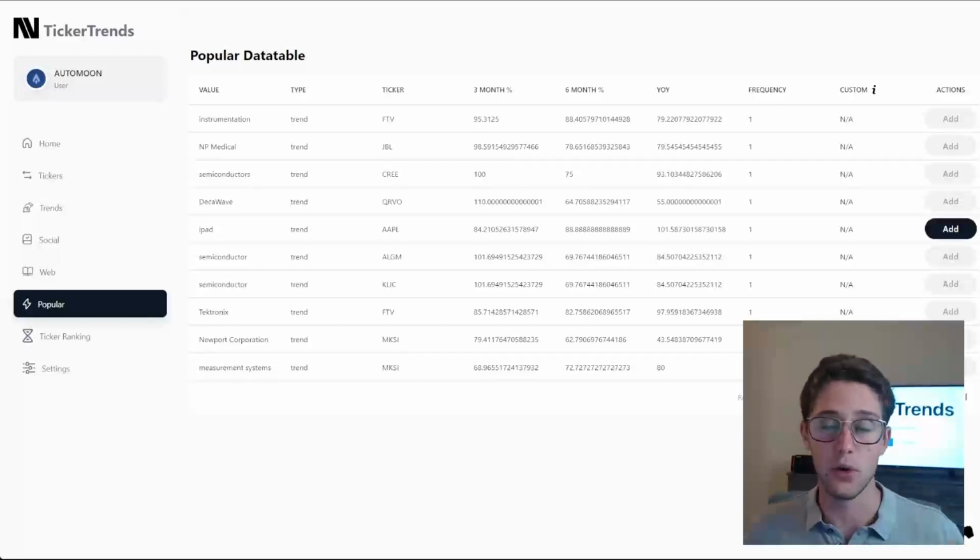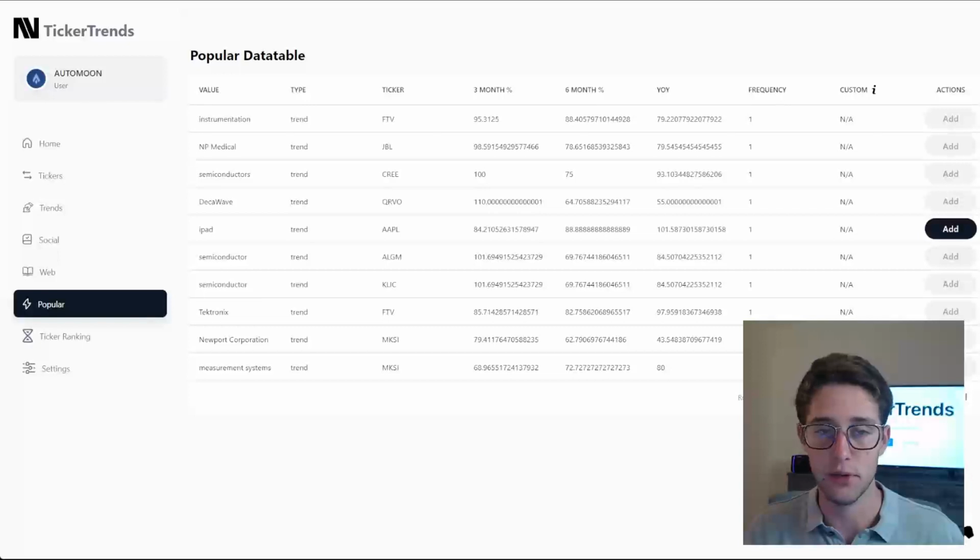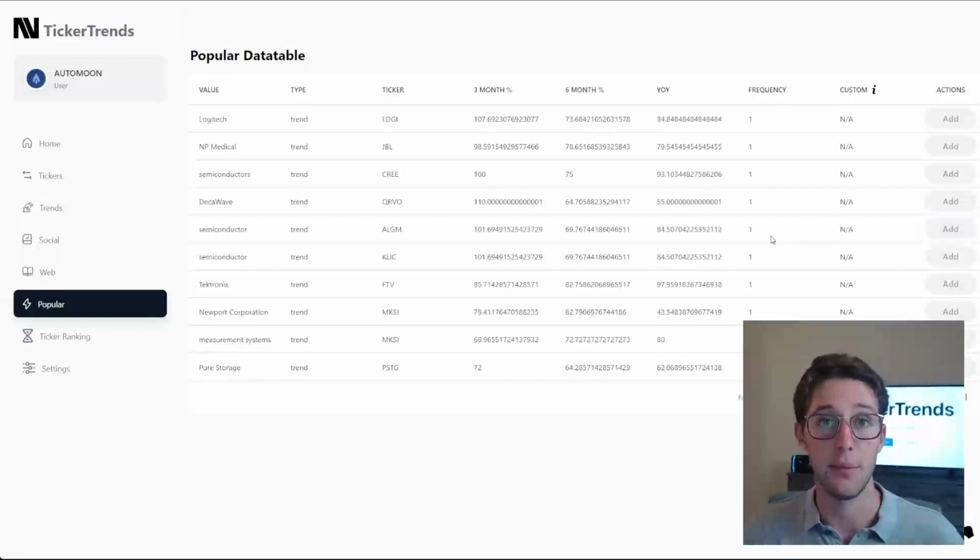So it could be cool if you want to see what the most popular data that people are tracking is, if you want to try to explore new ideas. So maybe you just want to look at what other people are doing to get inspiration for something that you want to add to your account. But for example, here, if there's a certain data value that I don't have added to my account, then there's a little add button here and I can go ahead and click that, and then it adds the value to my TickerTrends account. So I'm now tracking it.